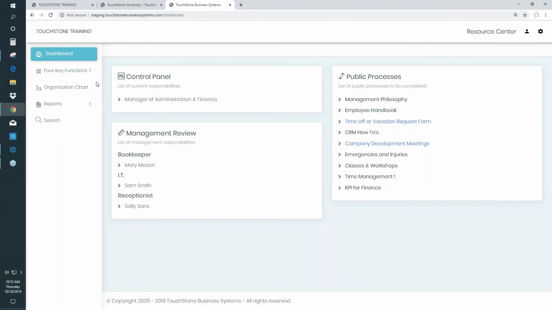One of the things that will be different on the left-hand navigation is if you're not an administrator, you're not going to see the 4 key functions.